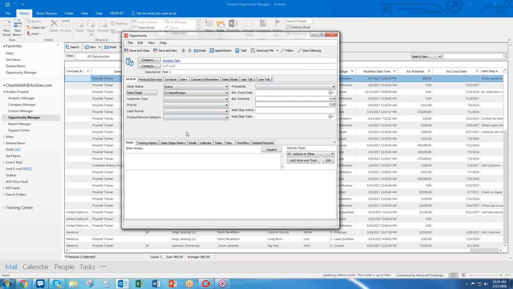Now, you can report on all of this. Again, those 7 data fields are just what the analytics manager and sales dashboard is reading into. That's all. So under the sales status, there are 3 statuses that you do not want to edit and delete: active, lost, and won. The reason being is because it goes back to reporting.